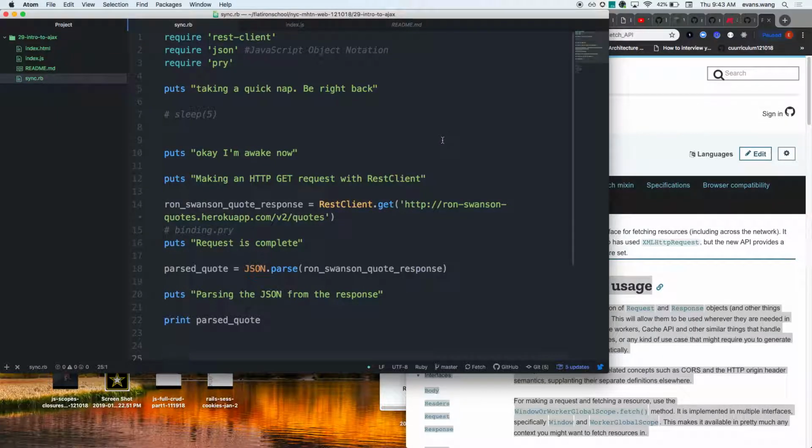We're back in Ruby land, and this file here is pretty simple, right? All I'm going to do is require a couple things: REST client, JSON, and pry. Who remembers what JSON is?